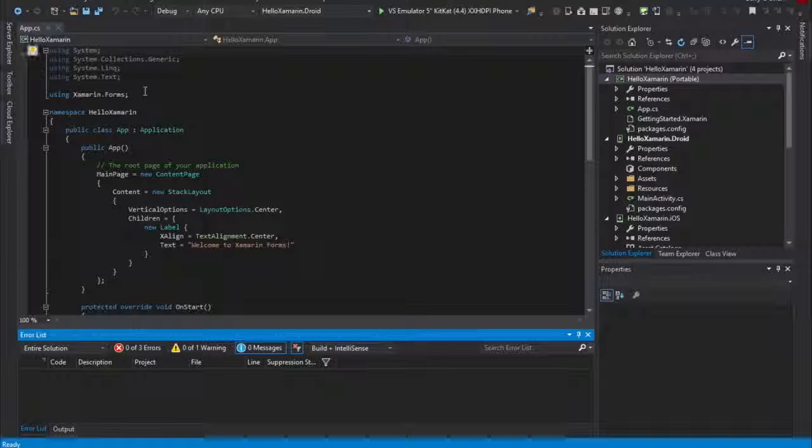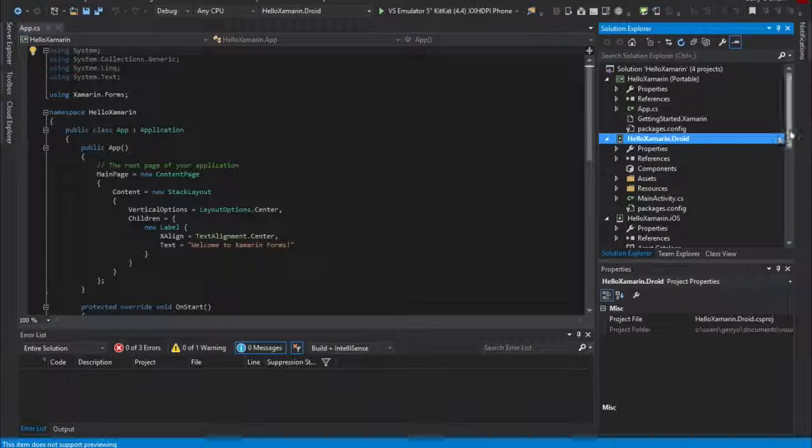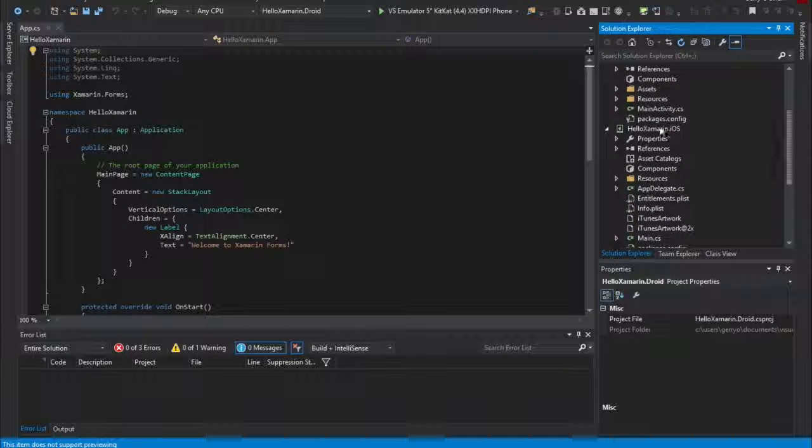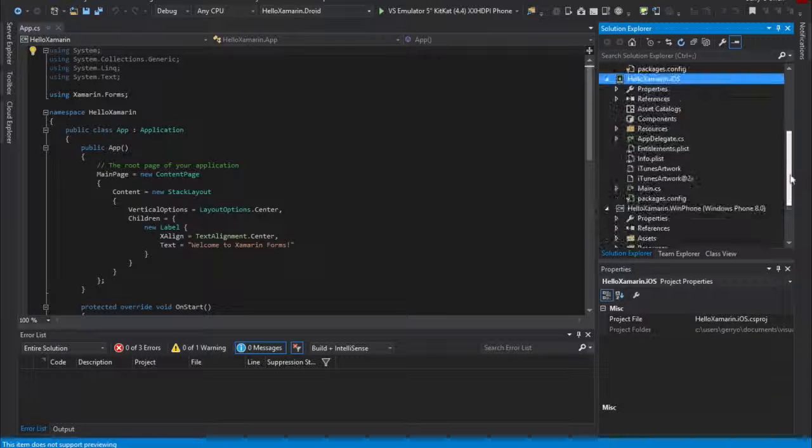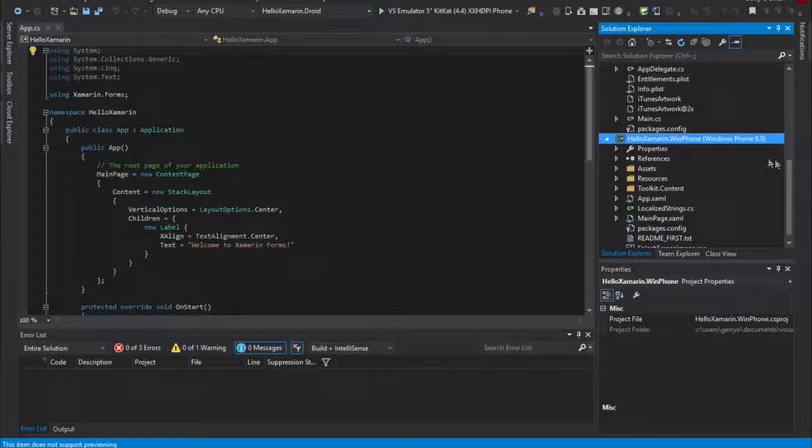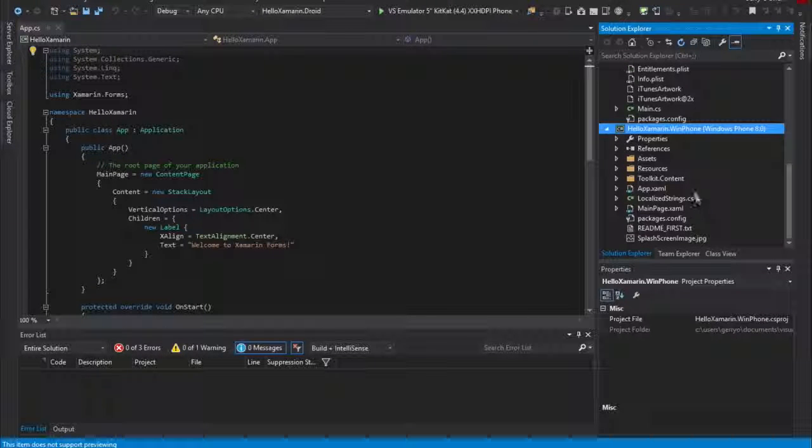We're going to focus specifically on what we now have for a solution with the projects within Visual Studio. So the first project in our solution is called Hello Xamarin, and it's got portable in parentheses. So this is our portable class library project. We have an Android project with appropriate properties, references, assets, resources, etc. We have a Hello Xamarin.iOS project. We have a Hello Xamarin Windows Phone project. And one that it didn't create for us was a Hello Windows project.